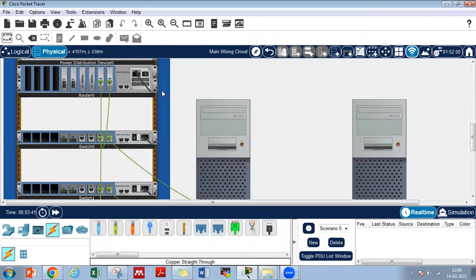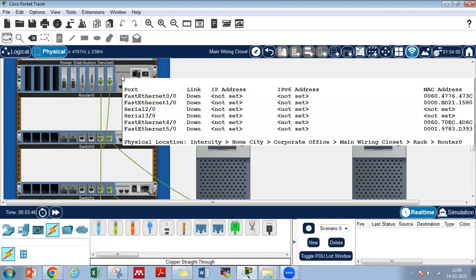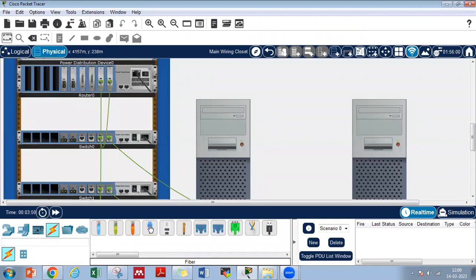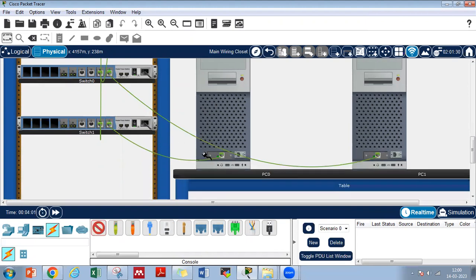Now let's come here. There is no GUI for a router to configure the IP address. So what we have to do is use a console cable here. This is a console cable, the blue color cable. We'll take the console cable and connect it to the console port of the router. Click it, and then here we connect it to the RS-232 interface. Here we see RS-232, just click it. So the cable is connected.